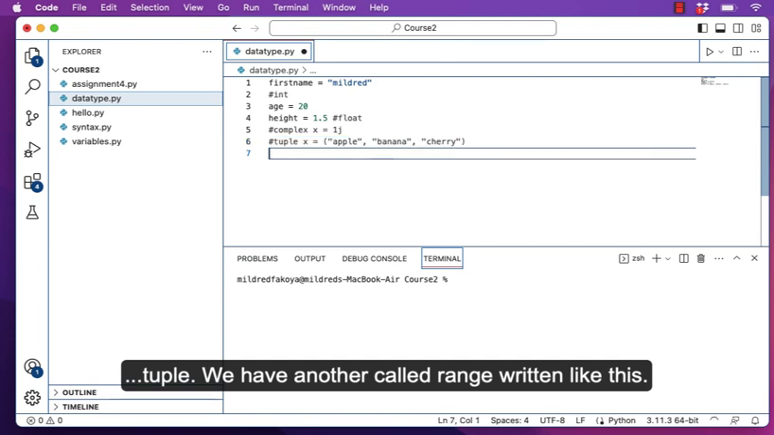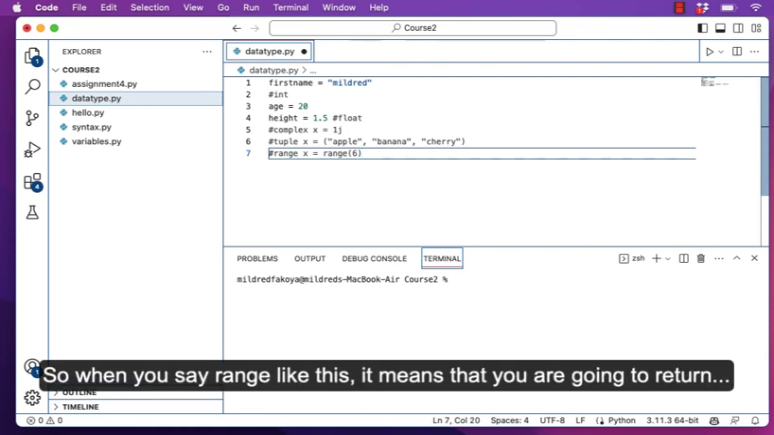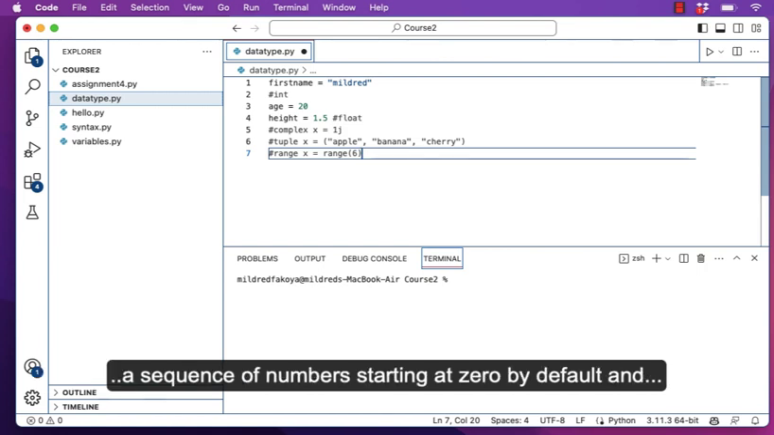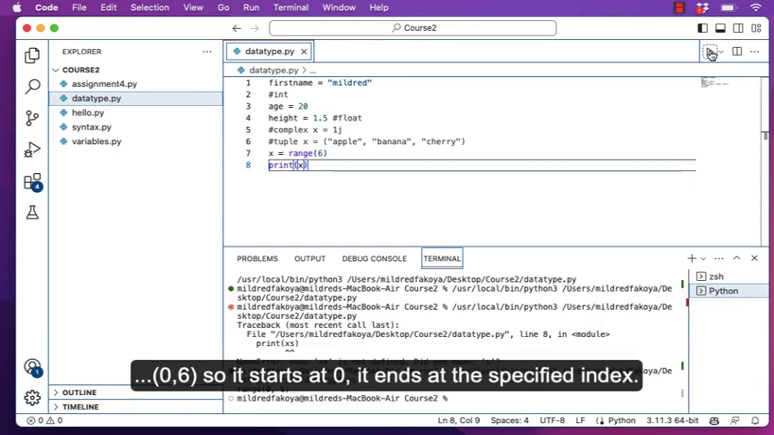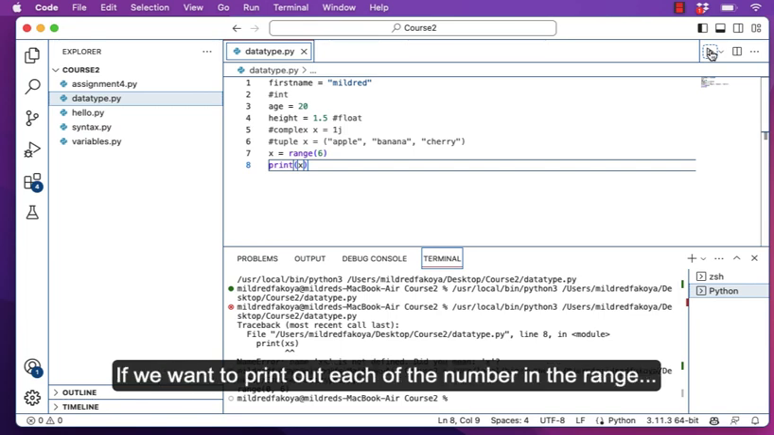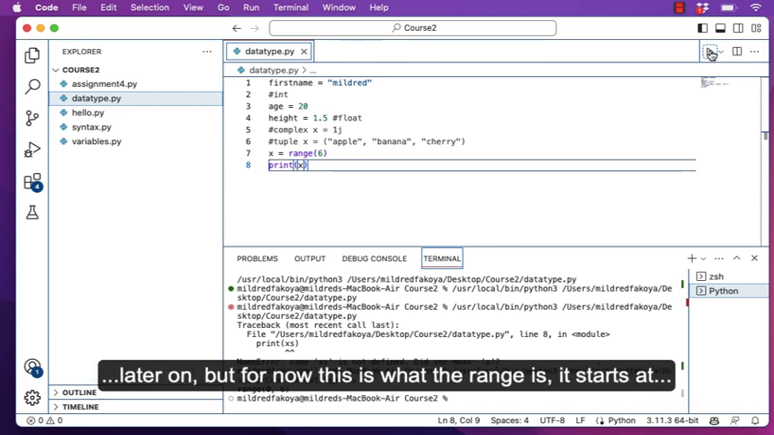We have another one called range, written like this: x is equal to range 6. When you say range like this, it means that you are going to return a sequence of numbers starting at 0 by default, incrementing by 1 by default, and stopping at the specified number. So if we say range 6, let's try this out, and then we have range 0, 6. It starts at 0 and ends at the specified number. If we want to print out each of the numbers in the range, we are going to use a loop, and we're going to be looking at that later on. But for now, this is what the range is.